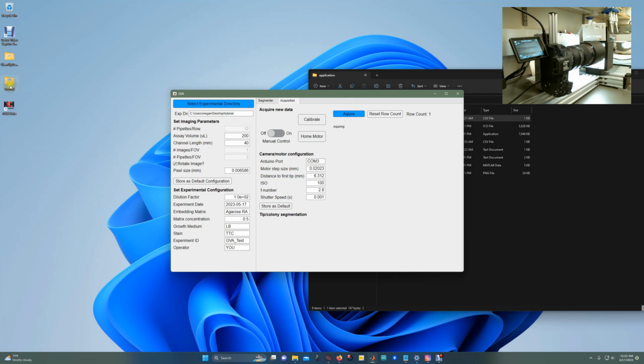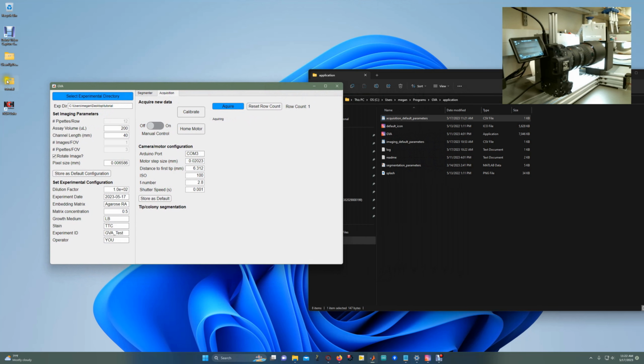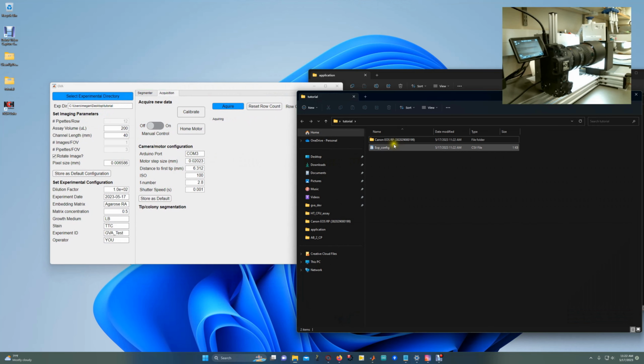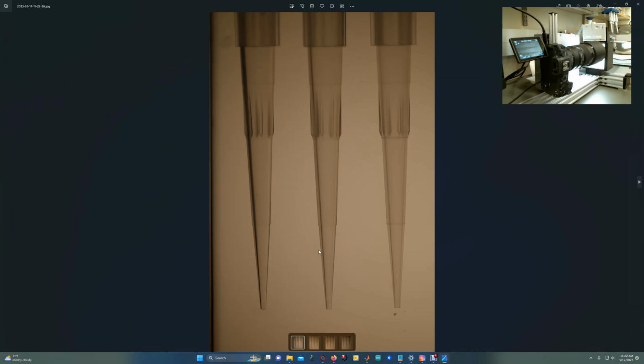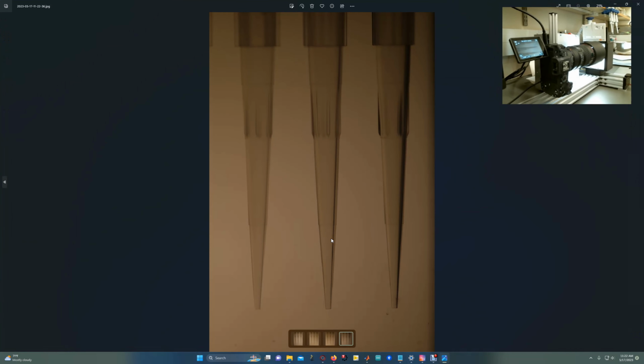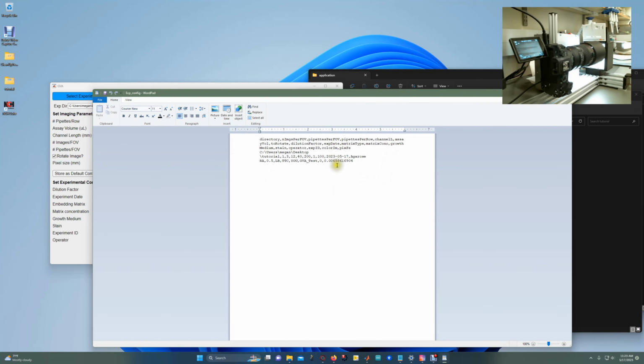And those images are now stored in this tutorial folder. And the name of the folder is this Canon camera. So these are the pipette tips I'm actually taking pictures of. These don't have any colonies in them, just examples. And I also wrote that experimental configuration file.